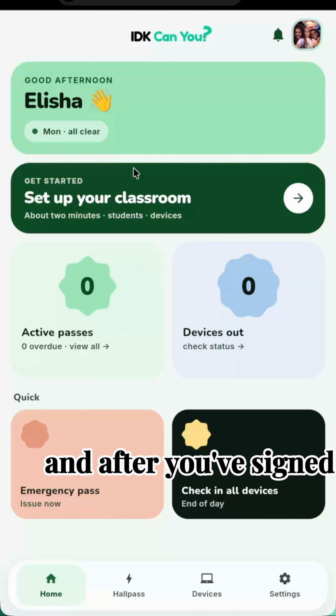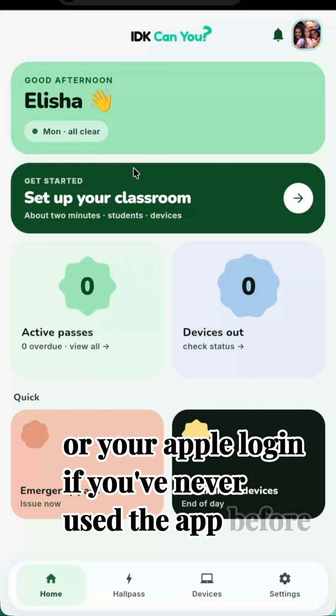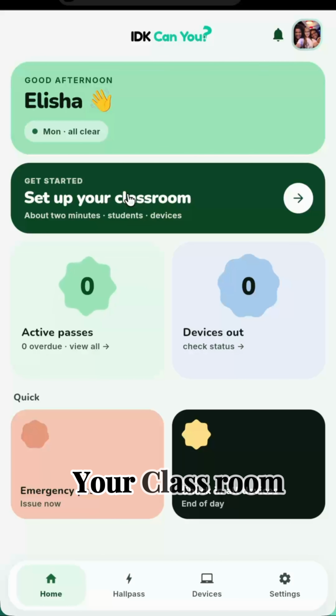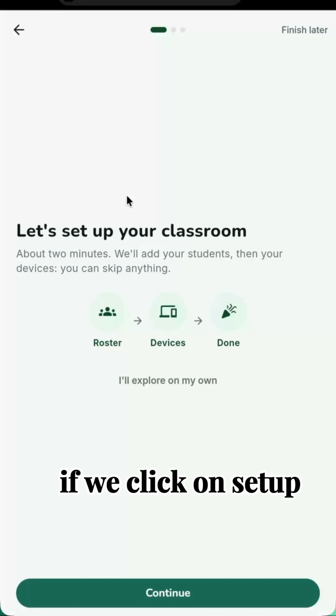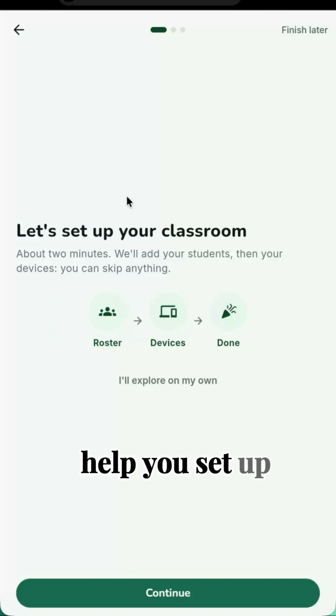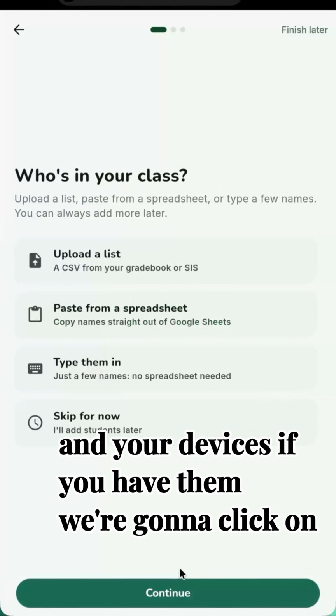After you've signed in with either Google or your Apple login, if you've never used the app before, you're going to see a button on your dashboard called Set Up Your Classroom. If we click on Setup, this is going to take you to a wizard that is going to automatically help you set up all of your passes and your devices if you have them. We're going to click on Continue.